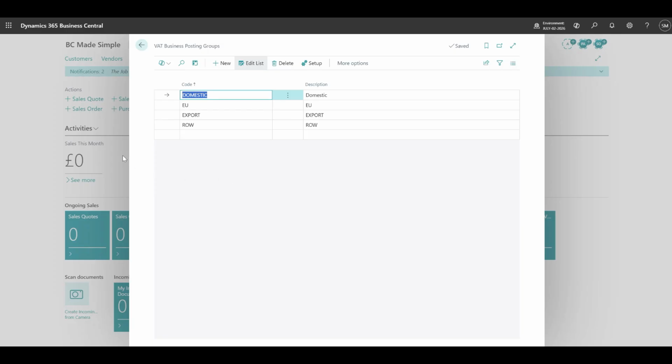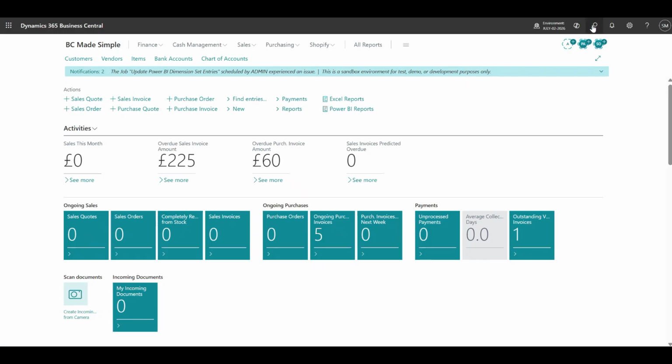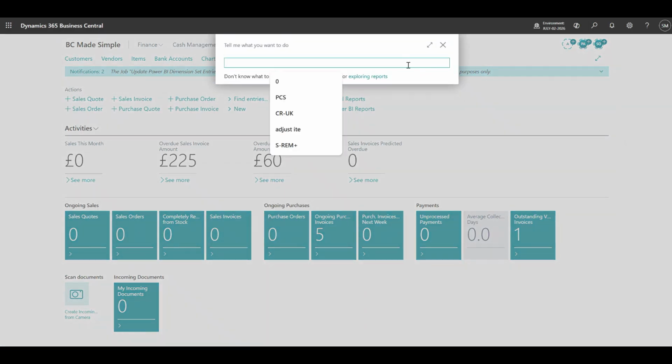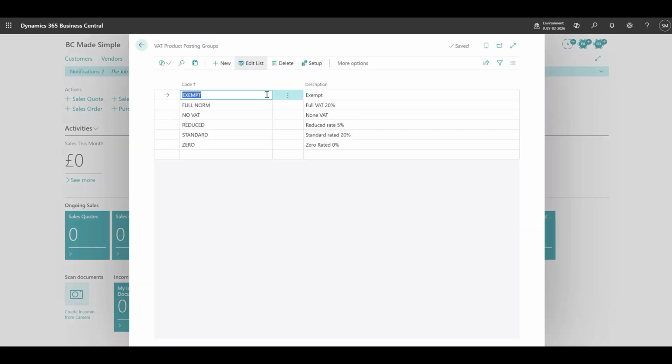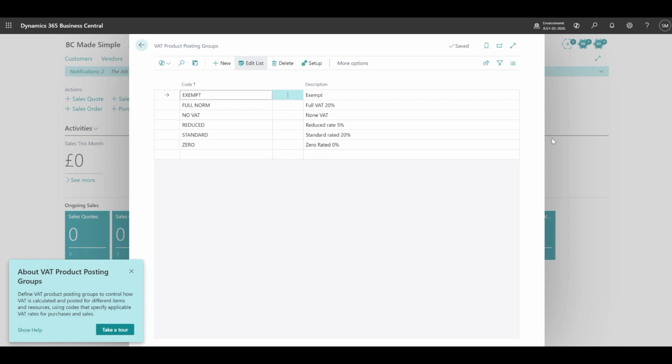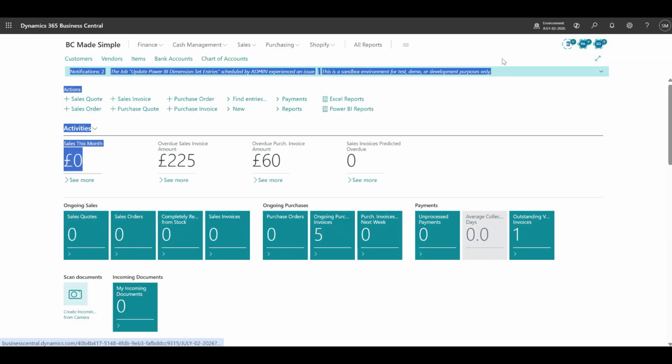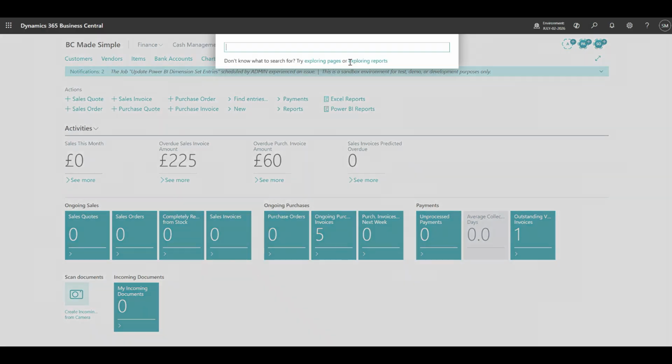The second one is the VAT product posting groups. Now these identify what you are buying or selling. These are assigned on the item, GL and resource cards. So think of the VAT product posting groups in terms of the percentage of VAT that would apply to a particular product or service. Now the final element is a VAT Posting Setup, which I'll show you now.